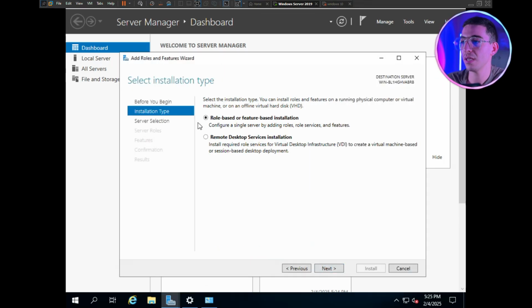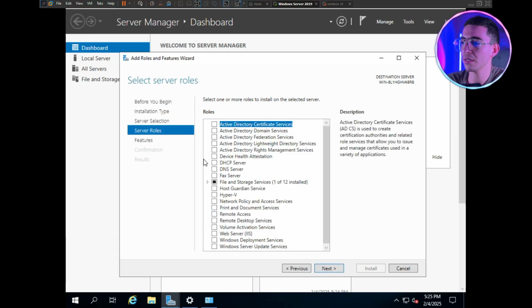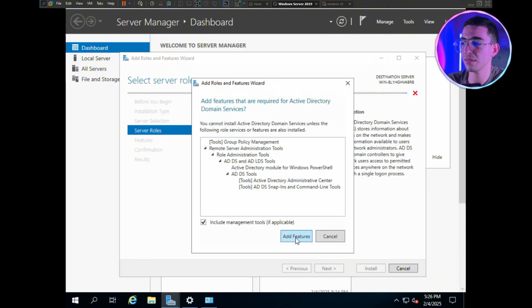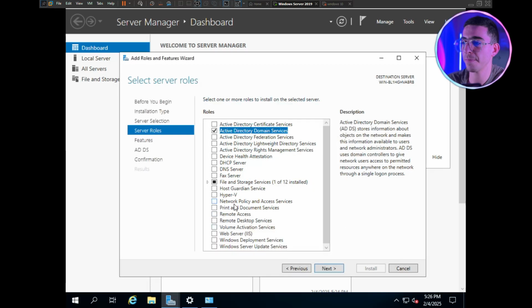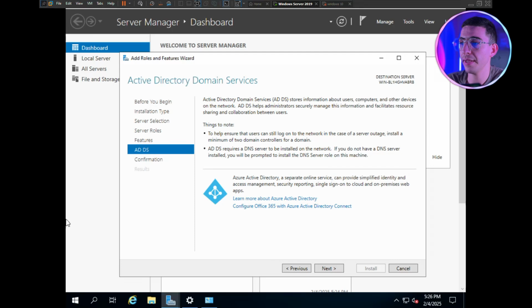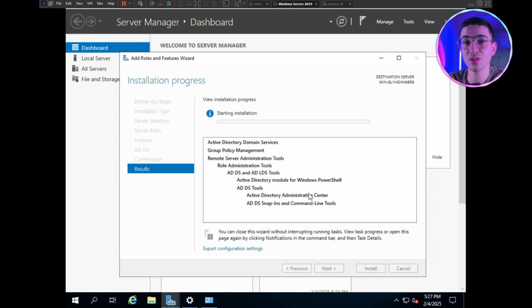Press Next and then select role-based or feature-based installation. Next, then select the server from the pool. So this is the one we're working on. Next, and then select Active Directory Domain Services. Keep it as default. Just click Add Features. Then click Next. Keep everything as it is. Then Next. Review the confirmation, and then press Install. It's cooking.